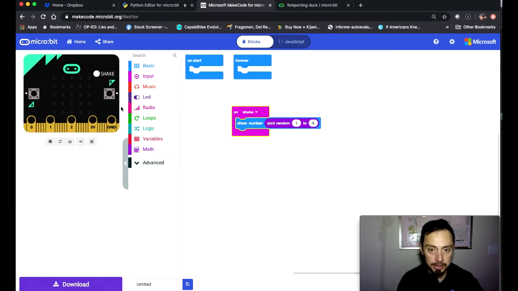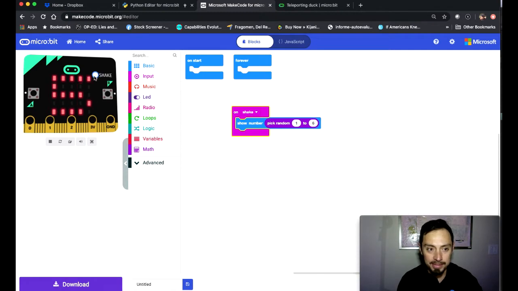Let's shake it. 3. 5. 4. All right, I'll try a couple of times. 1, 3, 3 again. 2, 4, 6, 3, 6, 5. Very good. So this is working. So let's put it on our micro:bit.